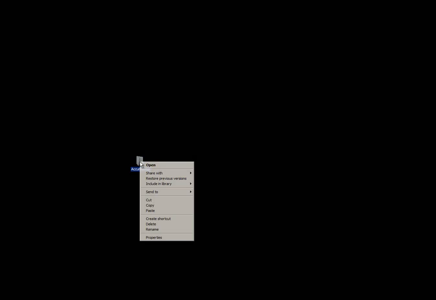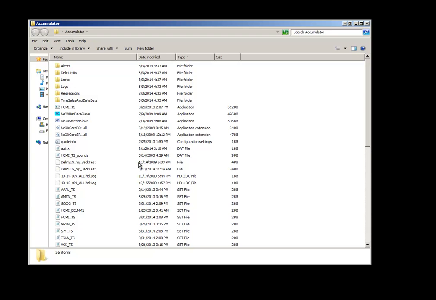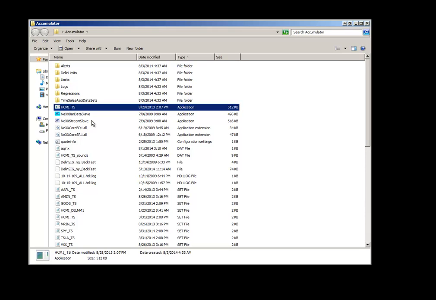First of all, what you'll want to do is rename your folder Accumulator. So simply right-click on it, drop down to Rename, and type in Accumulator. Next, open up your folder and sort by file type so that the executable is at the top. And there is our executable, HCMI_tx.exe. That is the Accumulator executable.